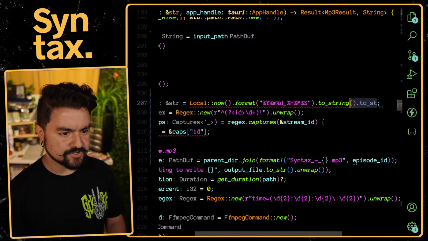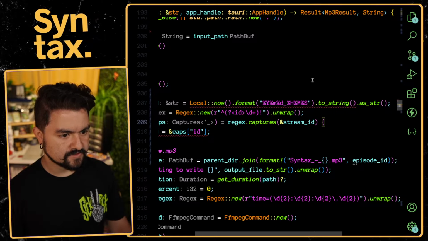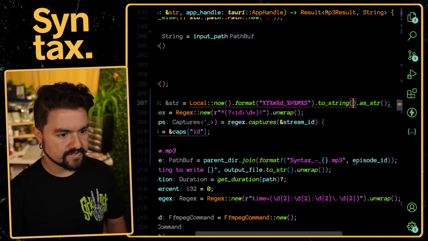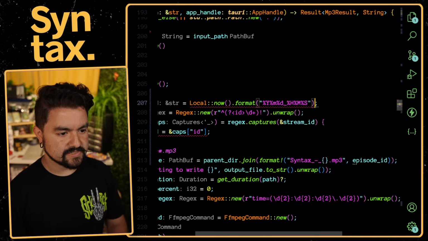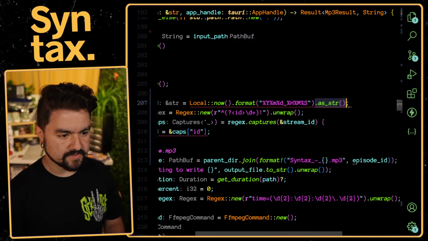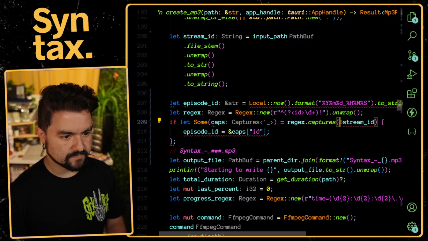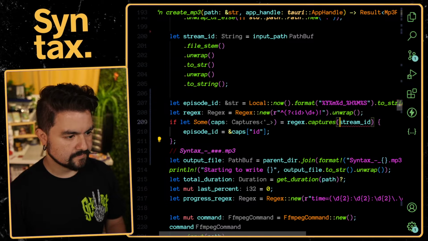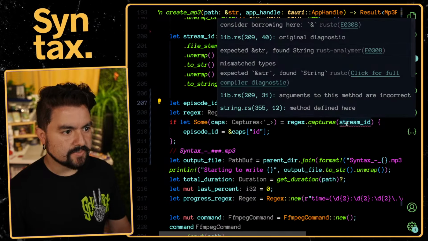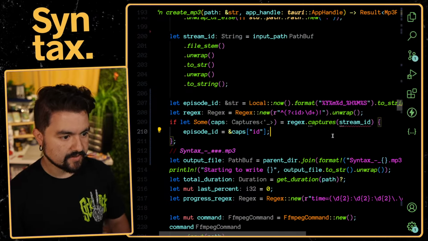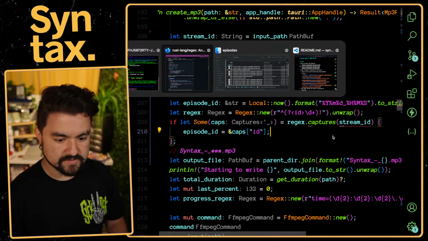What's the difference between str and to_str? Also, why is this complaining now? Temporary value borrow. Does this have a str? No, it doesn't. Okay, that's fine. But now consider borrowing here. How do I borrow in Rust?